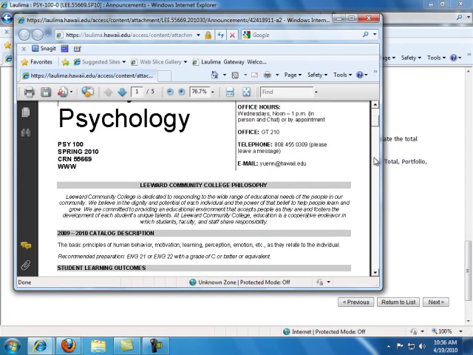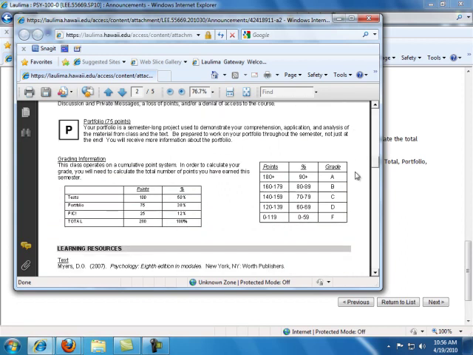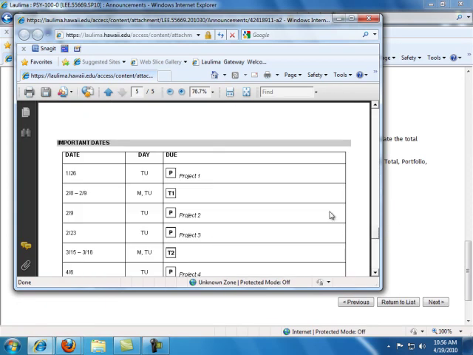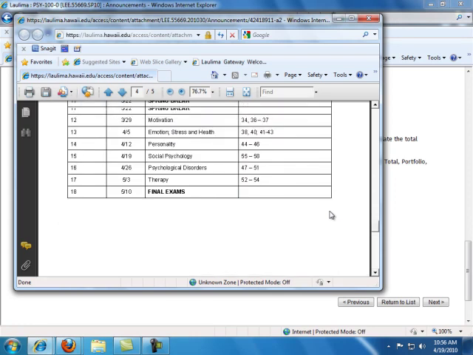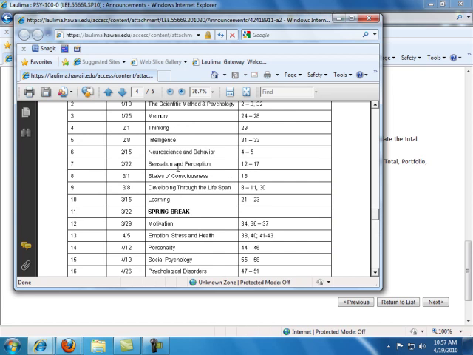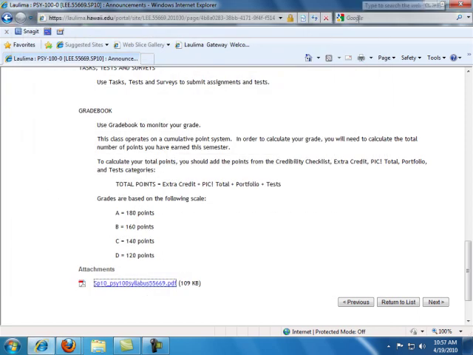So here's my contact information, as well as the typical elements of the syllabus, including the calendar at the end. There is an outline of suggested times when you should be covering topics, as well as a general overview, so they can access that.